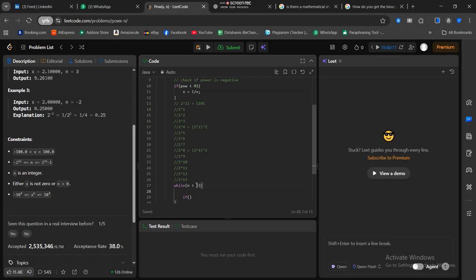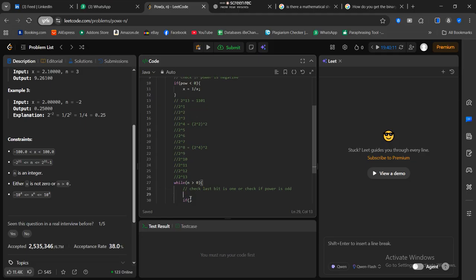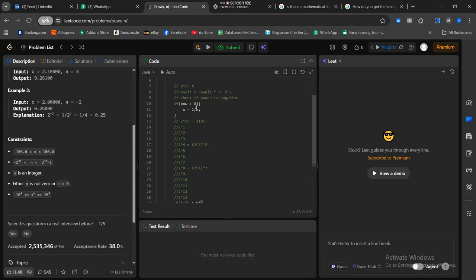And so we have to check if the last bit is 1, or better still, check if power is odd. And there is a way to do this, which is the binary equivalent of checking if power is odd.